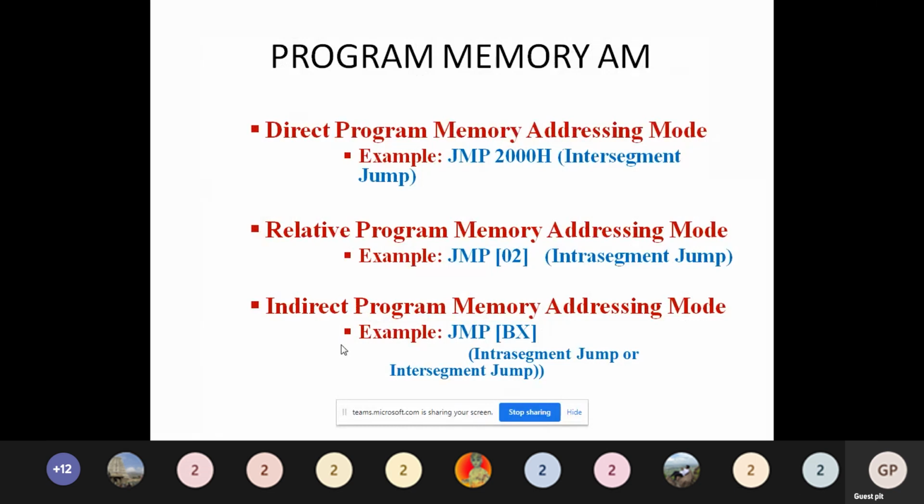Jump to the address specified, that is direct program memory. Relative program memory means jump to the location specified relative to the current location, moving by a given number of locations. This is what relative program memory is. Indirect program memory means the address is stored in a register. From that register, take the content and go to the location specified in the register.